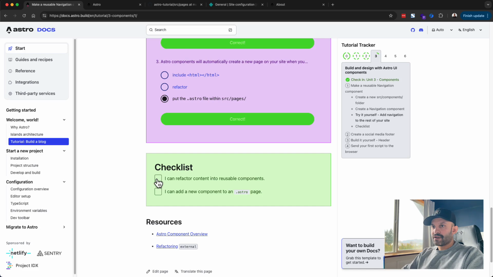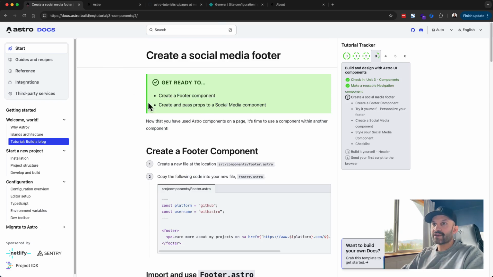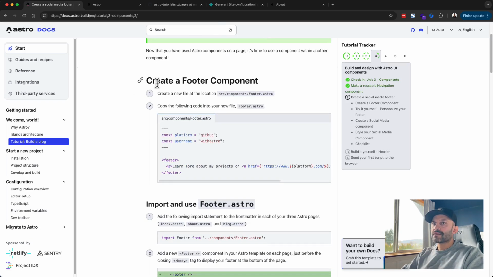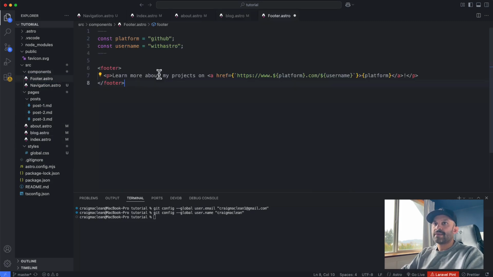Checklist, I can refactor content into reusable components. Yes, and we've done this as well. Create a social media footer. Create a footer component, Footer.astro. Copy the following code in your file. So inside our components, we're going to call it footer, capital F, .astro. Paste that in.